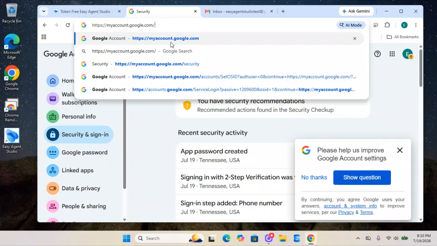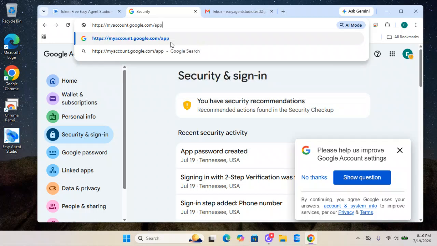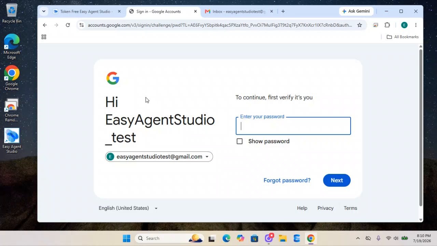We're going to come over here and type in app passwords. App passwords. We're going to hit enter. And now that we can see that we've got that, we're going to enter in our password. I'm going to go ahead and do that now.